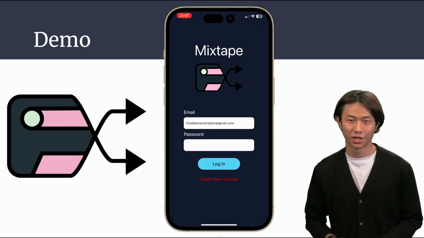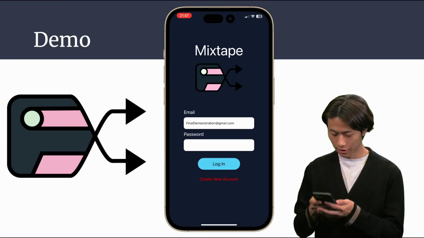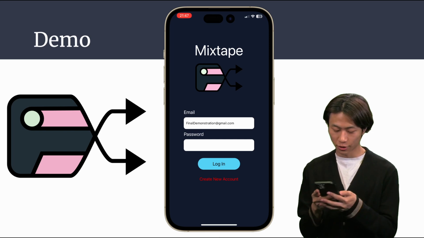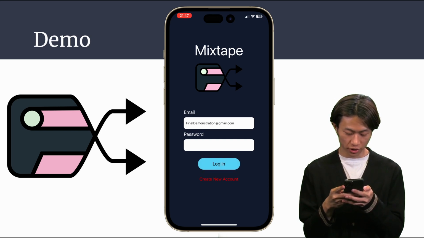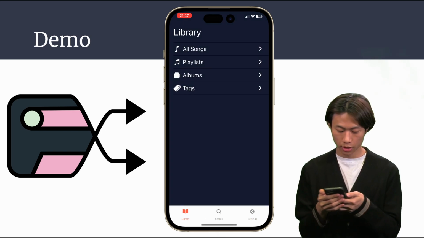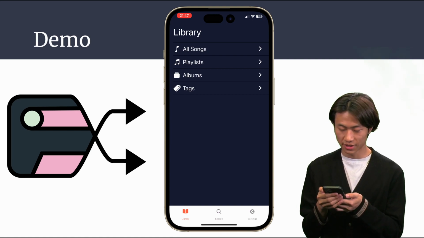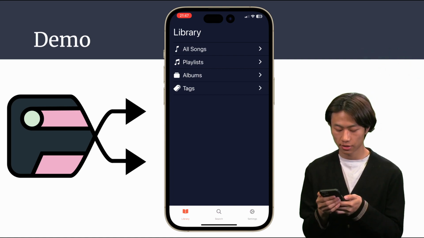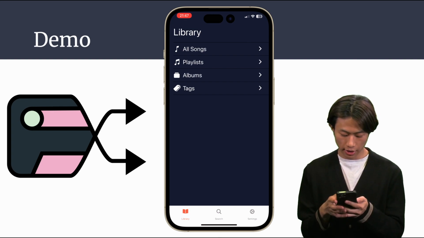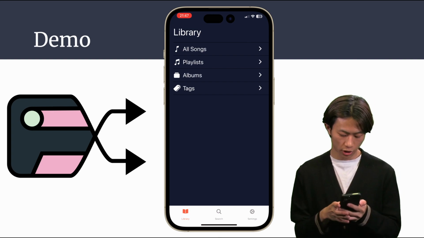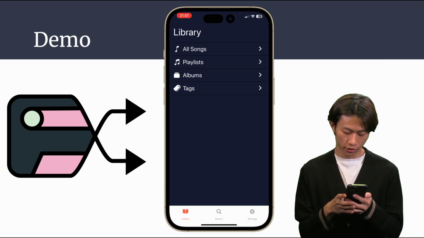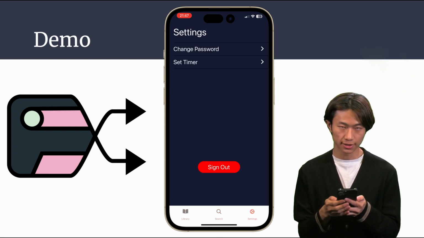Alright, so I'm going to start by showing off the actual project itself. When a user first opens up our app, they're greeted with this login screen, and we're going to quickly log in with an account we already made. When the user first logs in, they're greeted with this library screen where they can access all their songs, playlists, albums, and tags. And on the bottom, there's a navigation bar where they can view their library, go to the search bar, or go to settings.